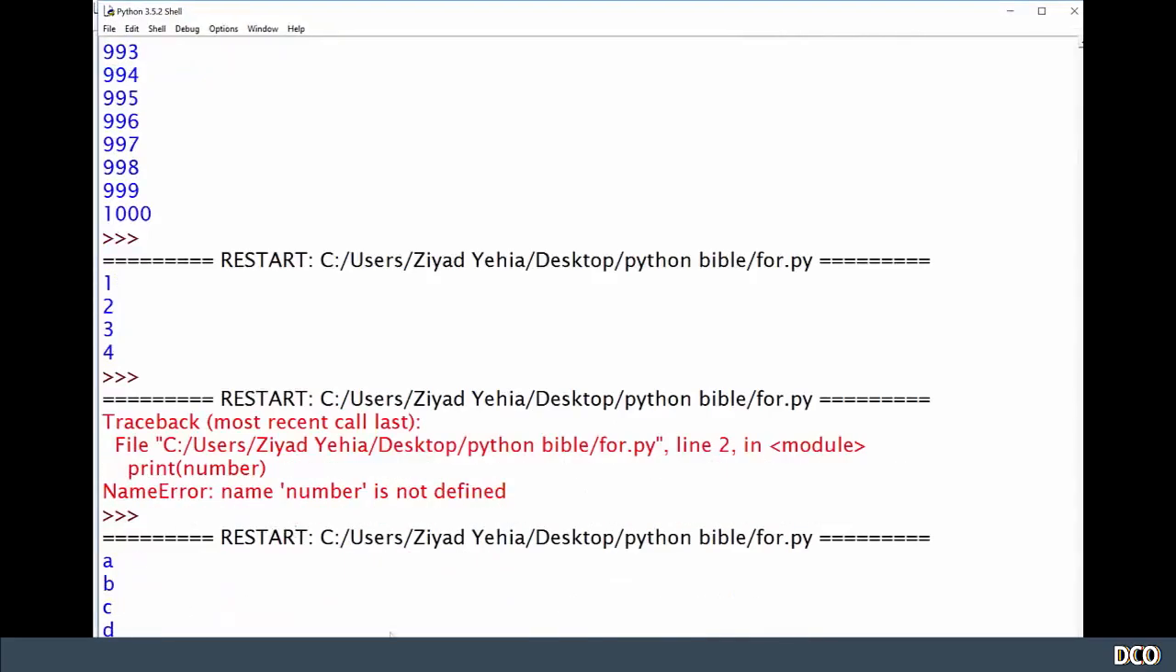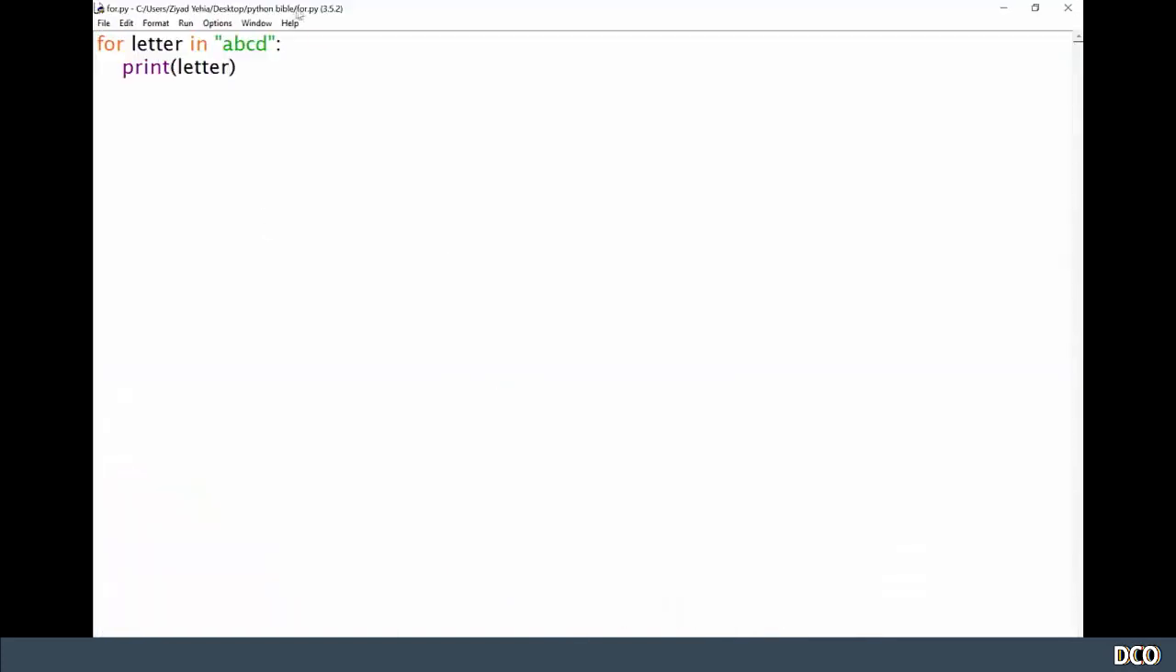Now it's going to say ABCD. Right? So you have some kind of iterable, and every time you go through the loop, this variable becomes the next step in the iterable, or the next element. So on the first way through, it's going to be A, so it's going to print A. On the next way through, it's going to become B, so we print B. Then C, we print C. And D, we print D.